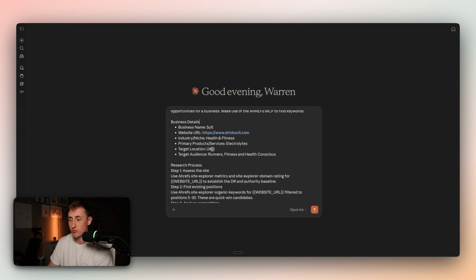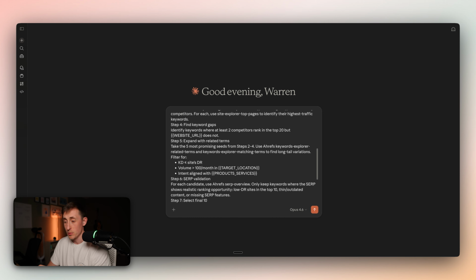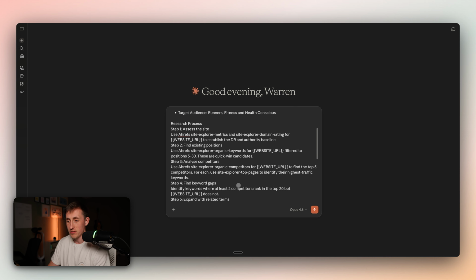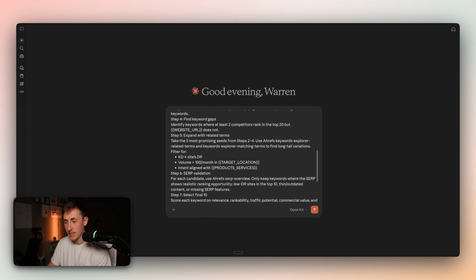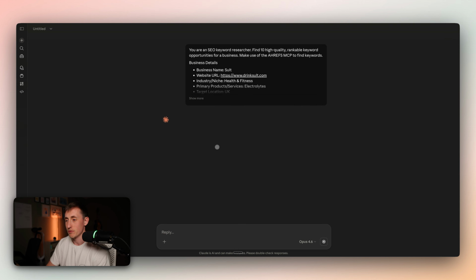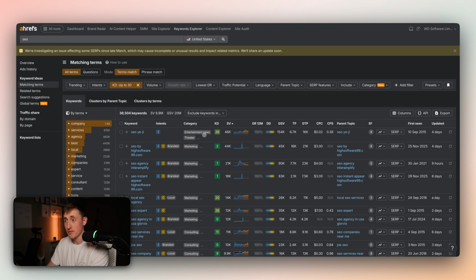Now the prompt is then going to use all of these variables, and you can replace them with your specific business variables, and it's going to go off, assess the site, find the keyword gaps, do SERP validation, so do actual checks against search engine results pages, and then finally select and return the 10 best keywords for this specific product. So if we hit enter on this and then just let it run, it's going to start by connecting to the Ahrefs tool. So Ahrefs is a tool that actually gives us all of this keyword information.